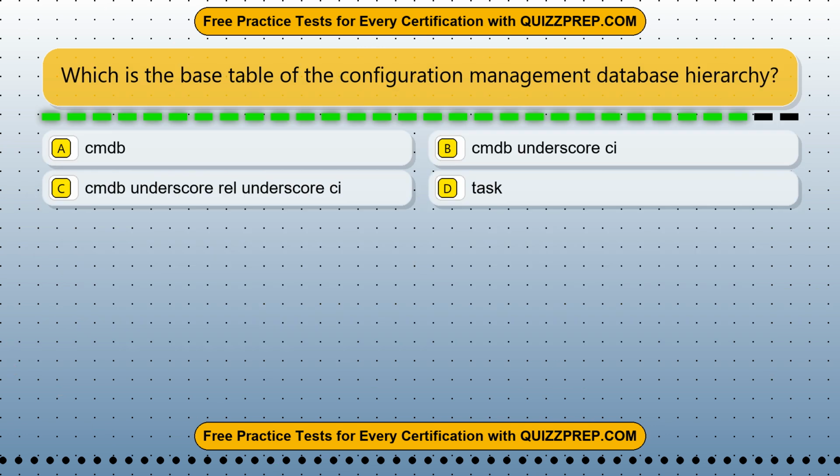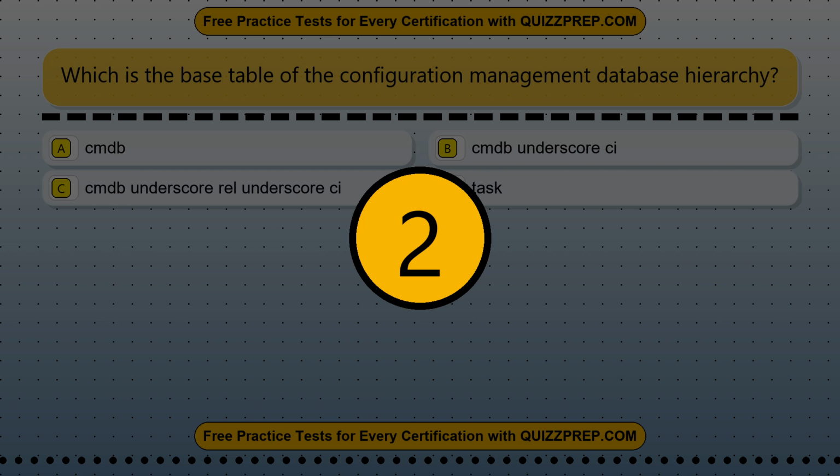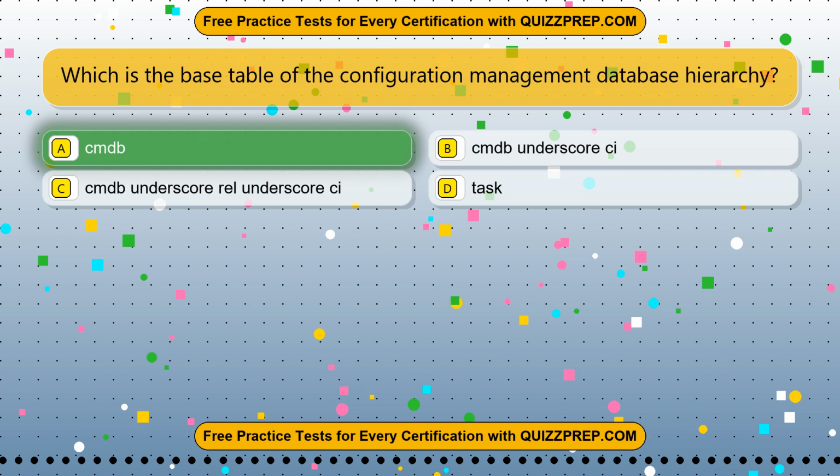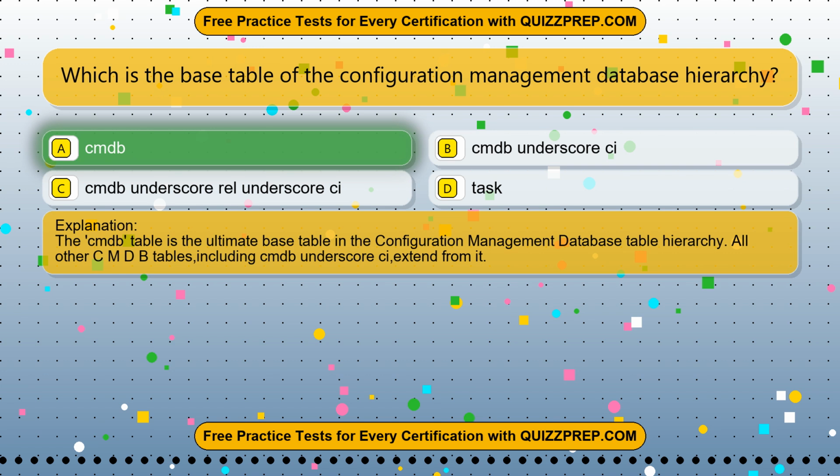Question 135. Which is the base table of the configuration management database hierarchy? Option A, CMDB. Option B, CMDB_CI. Option C, CMDB_rel_CI. Option D, task. The correct answer is option A, CMDB. The CMDB table is the ultimate base table in the configuration management database table hierarchy. All other CMDB tables, including CMDB_CI, extend from it.